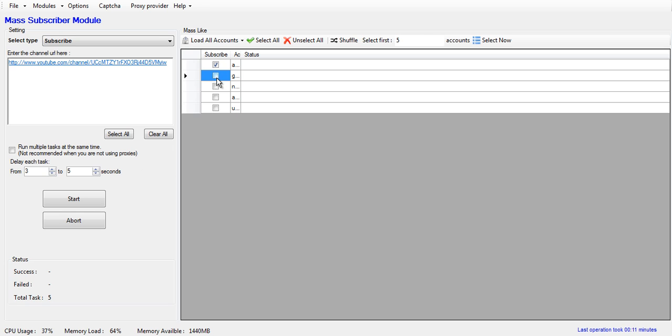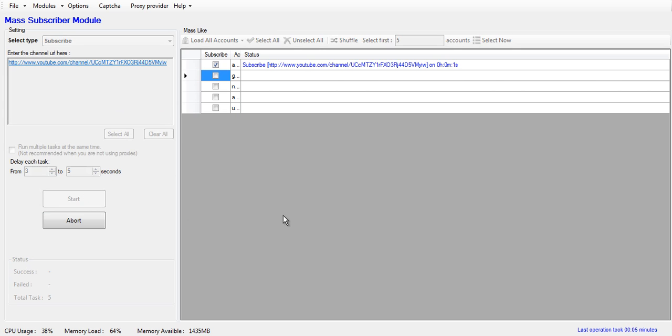And then you choose the accounts that you want to go and do the action. Hit start. And you can see it is going and it is subscribing to that specific channel.